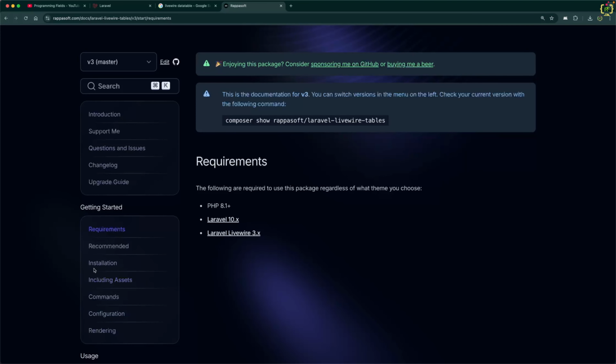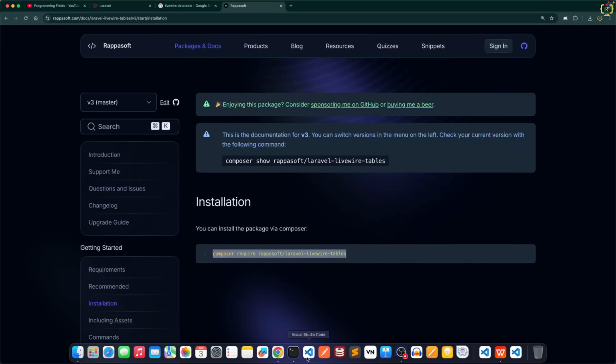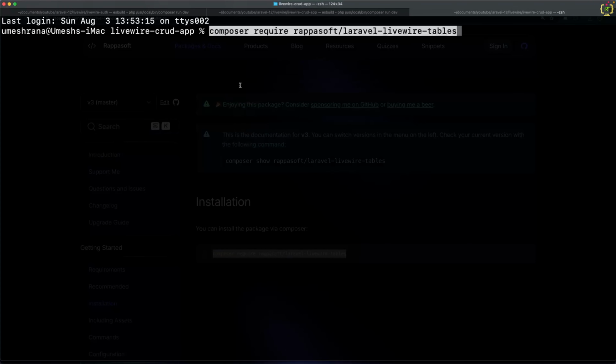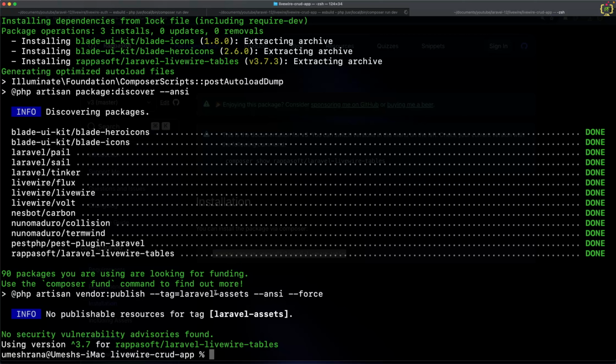So let's navigate to this installation tab. Here it has given the installation command. Let's copy this, navigate to the terminal, and I will paste it. This has started the installation. Yeah, the installation has been done.